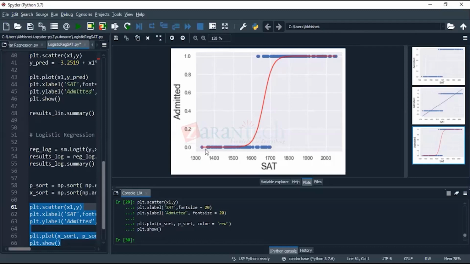If the SAT score is low, it will be towards 0. And let's say that if someone has a SAT score of 1700, the probability is somewhere around 80%. So it makes sense also. The higher the SAT score, the probability of getting admission is higher. Is this clear now?